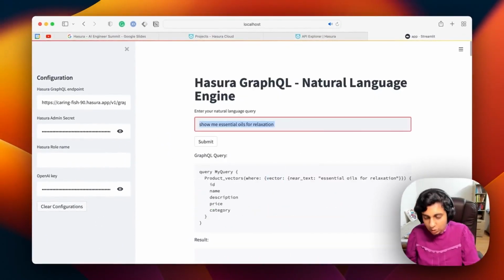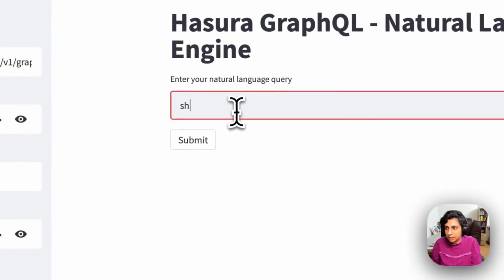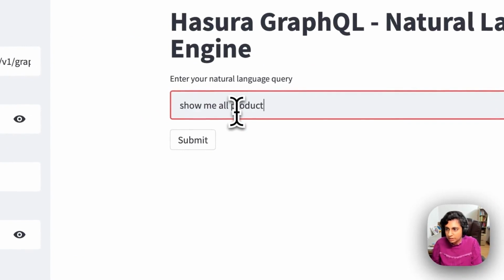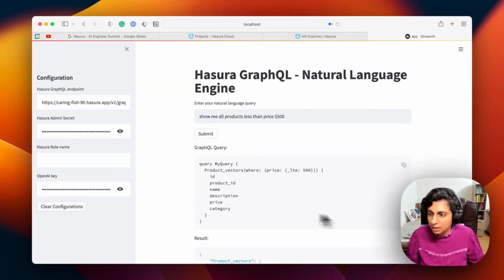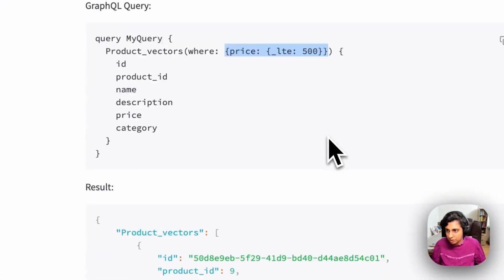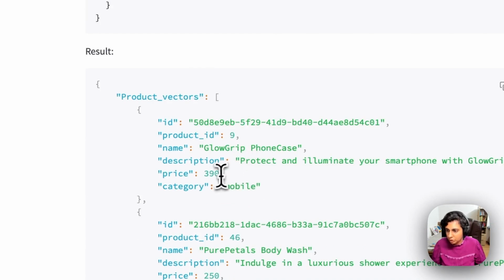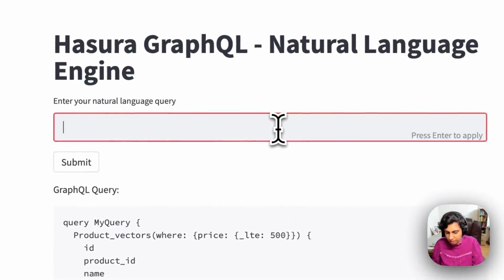Nice. Let's go over and execute a structured query. Price is a good field to execute a structured query. So let's say, actually show me all products for less than price $500. So it has rightly identified that there is a price filter with the less than condition, and it shows you all the different products with price less than 500.